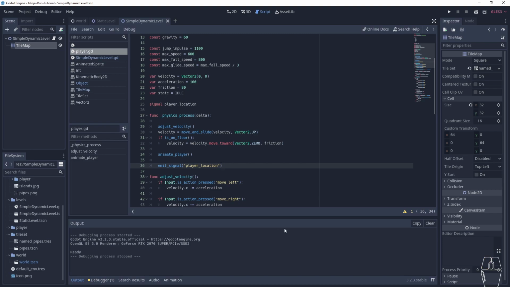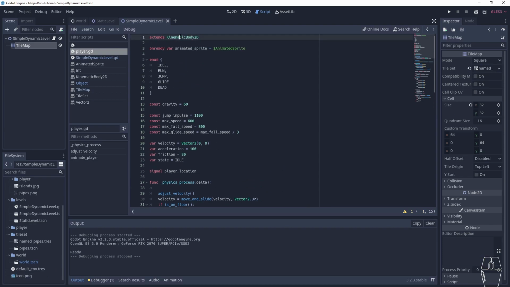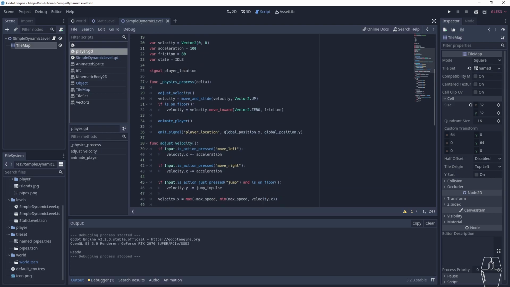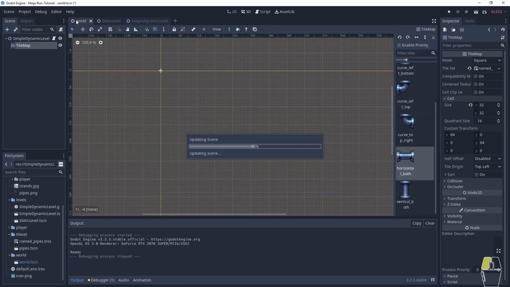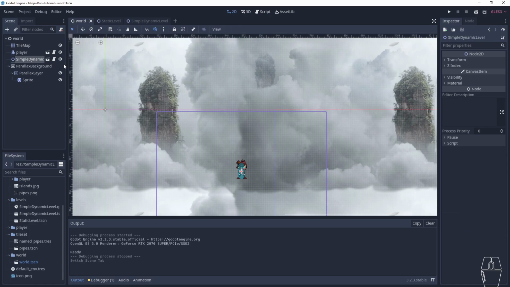So basically this is the global position .x and global position .y for my player. Because right now I am inside the KinematicBody2D of the player. I clicked on the player script and I'm emitting this signal from the player script, and I am passing along the player X and the player Y position to the signal. So I need now to connect my simple dynamic level to this signal. So I will go to my world scene, open it.